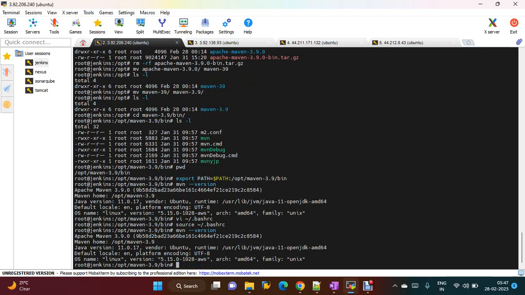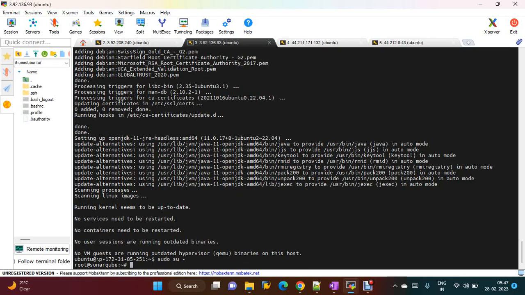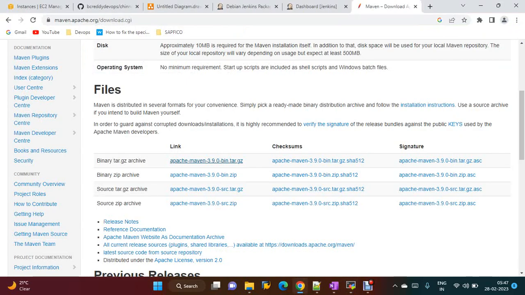Now Jenkins installation is done. Next we will do all the installations, and we will try to integrate the CI/CD pipeline, a declarative pipeline. We will start. Now we will see the Sonarqube installation.